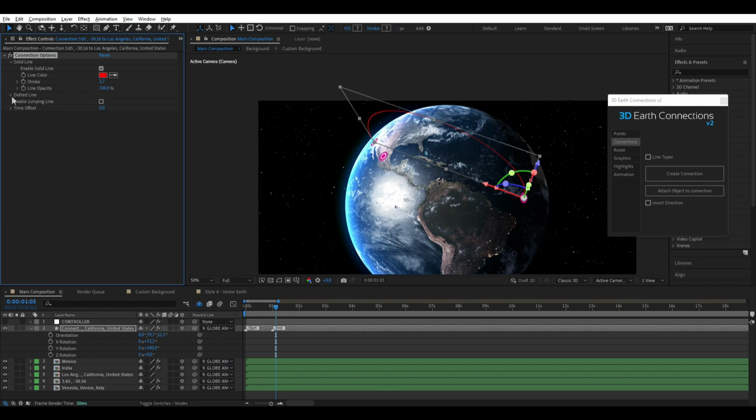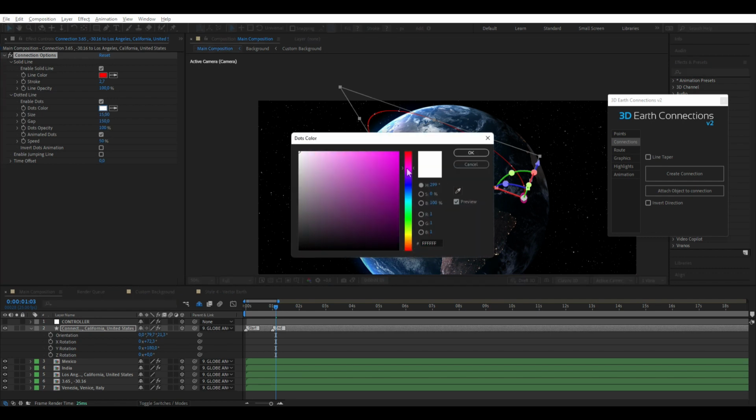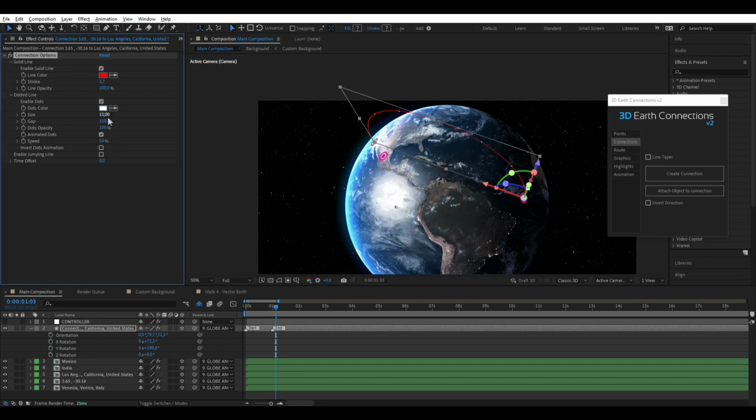Of course, you can change the color of the dots. Set their size. Modify the distance of the dots with the gap control. The dots can also be animated. Set the speed percentage to change the dot's speed.